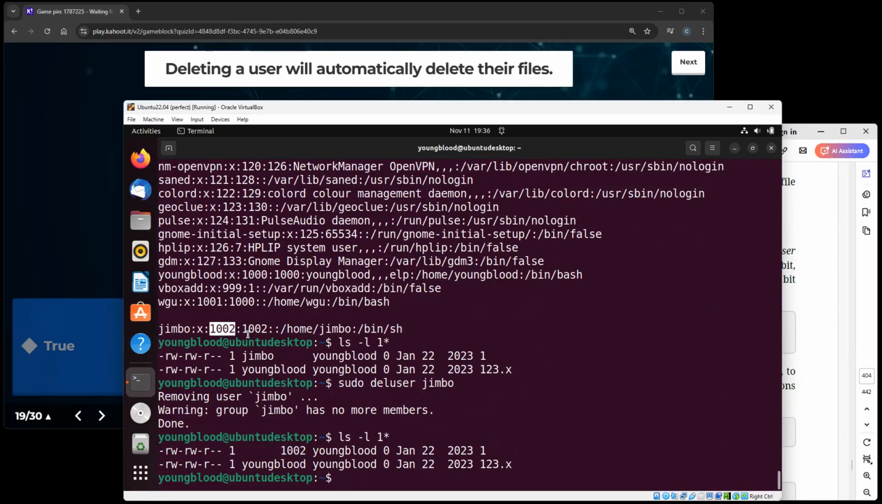So it didn't delete it. It didn't change file permissions. It did not change ownership. It just said, hey, Jimbo's gone. I don't know who this user is anymore, but somebody used to own it, and this was their user ID.